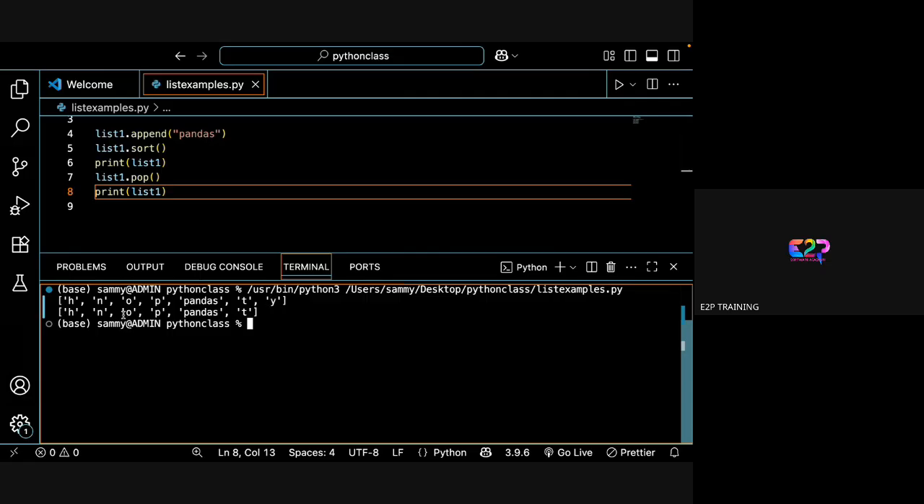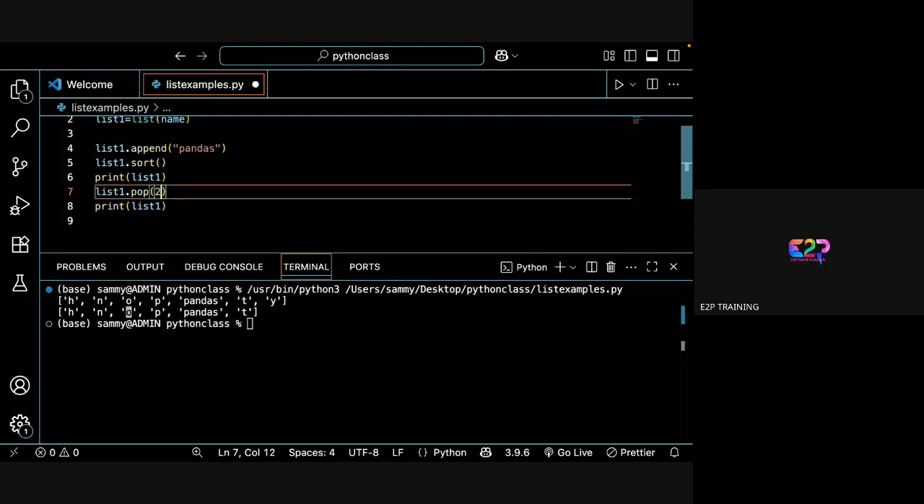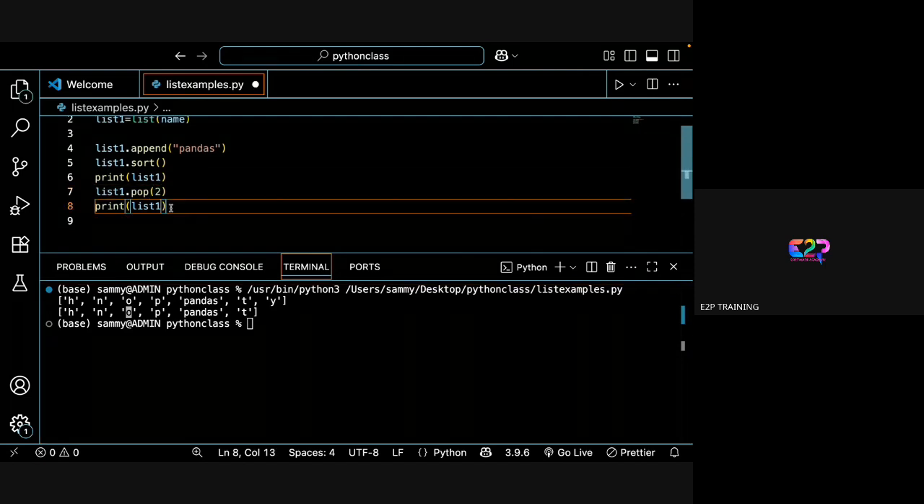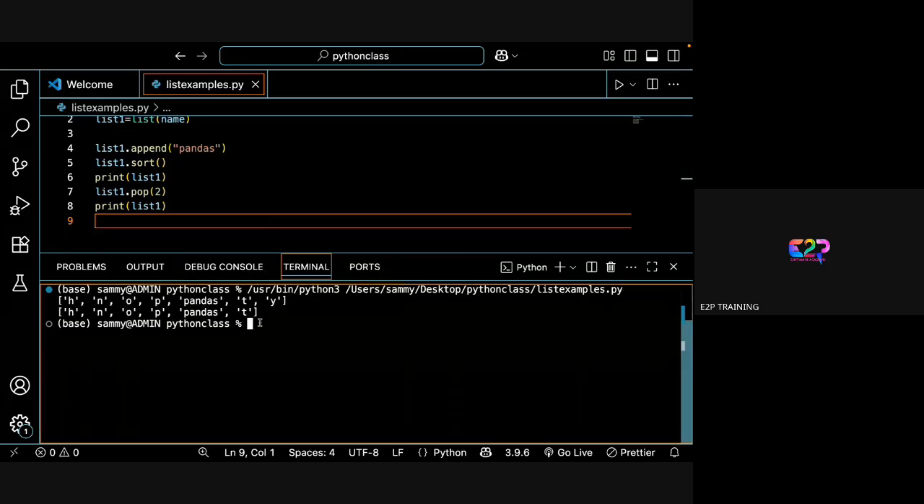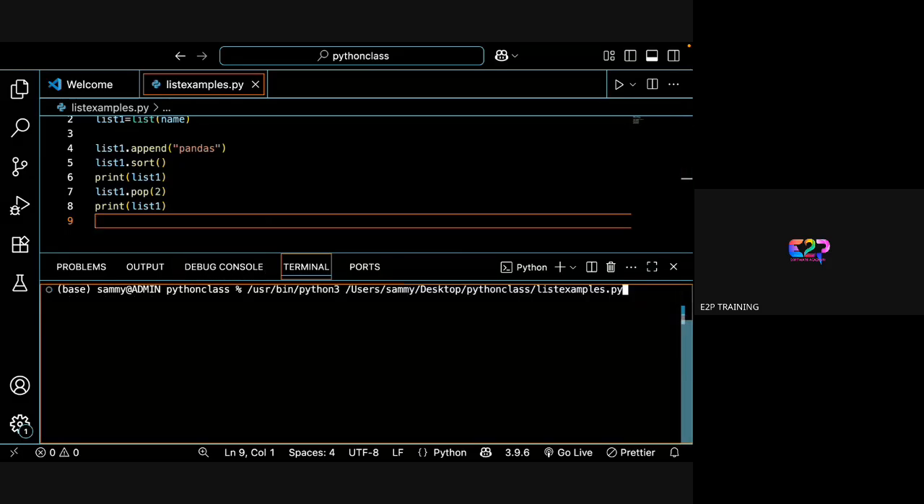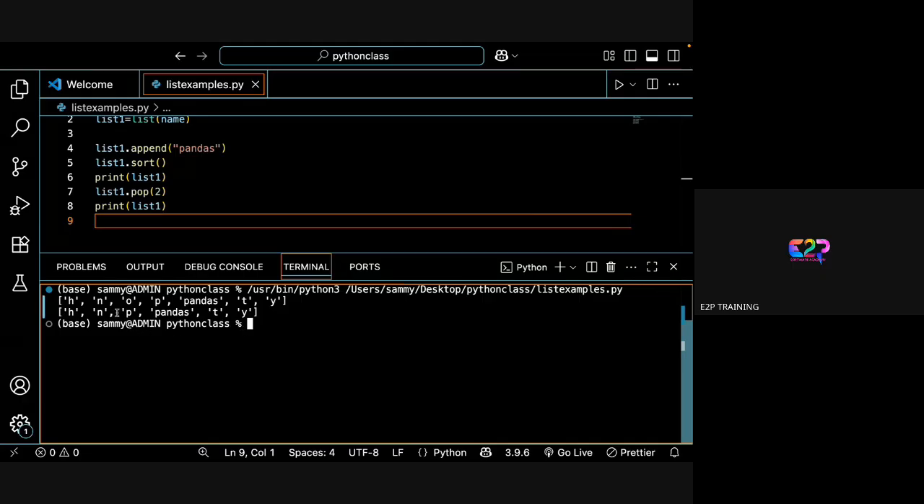Now I want to remove this O. So how do I remove it? I can use the index of this. What is the position here? 2, right? I can use pop of 2. So then what happens? It will remove the second position value only, right? So O was removed. You can see there is no O because it was removed using the pop, right?